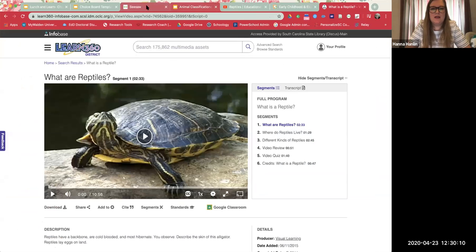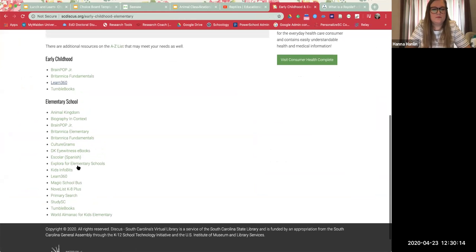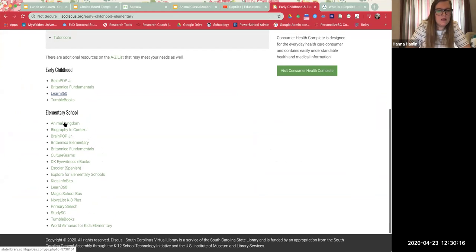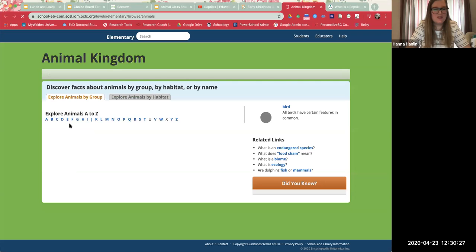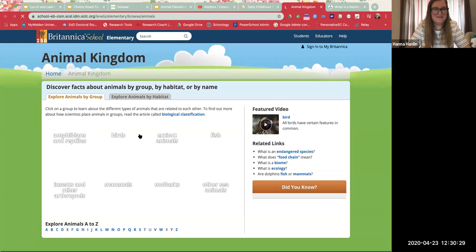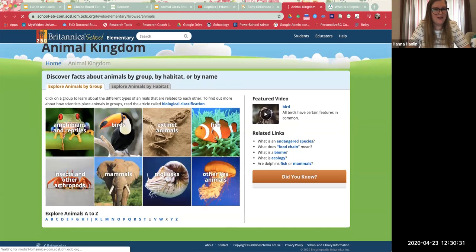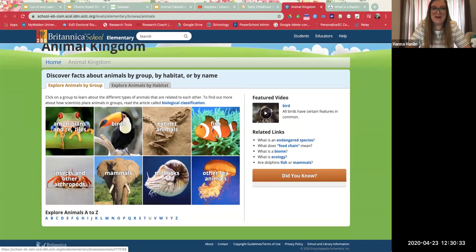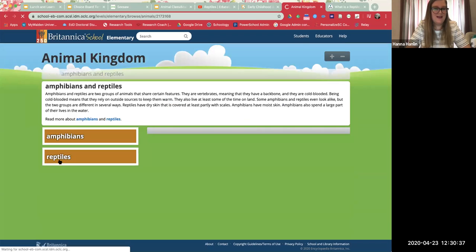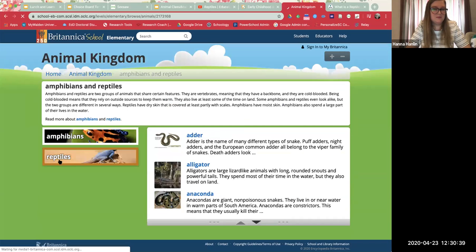And then I'll do it one more time. This time, let me see. Let me try this Animal Kingdom one. Let's see what's there. I always tend to forget about Discus, but it has just such good things in it. Oh, look, I can explore animals by group. Isn't that great? Amphibians, reptiles. I'll go to reptiles.